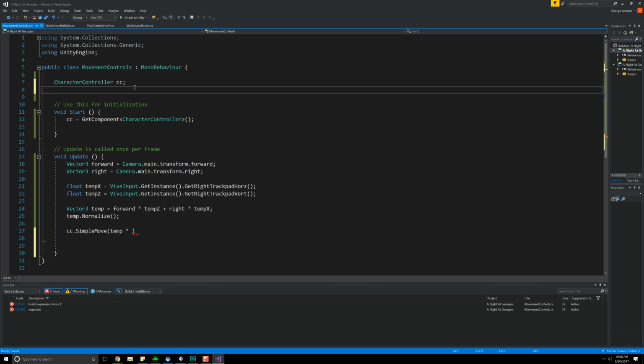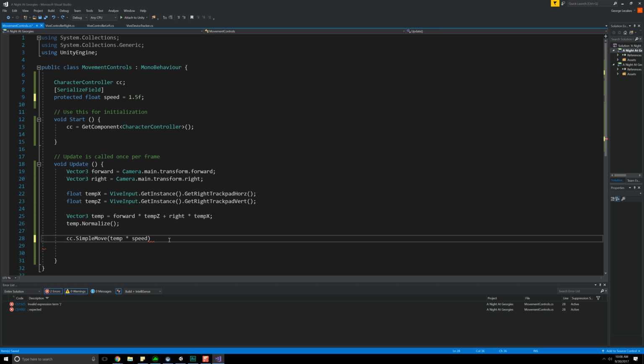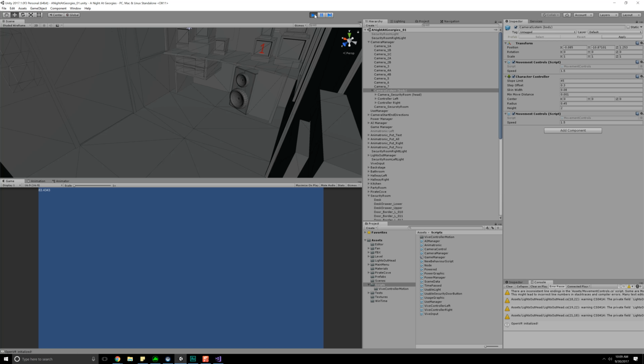So let's just do SerializeField protected speed is equal to how fast we want to move, 1.5 meters per second, something like that. Put a float in there, f, and copy that. Paste that there, hit that. And let's give this a shot by first attaching this to the body. So there's the body, add component, and movement controls. Save, hit run.